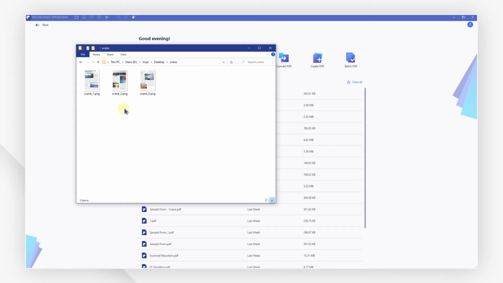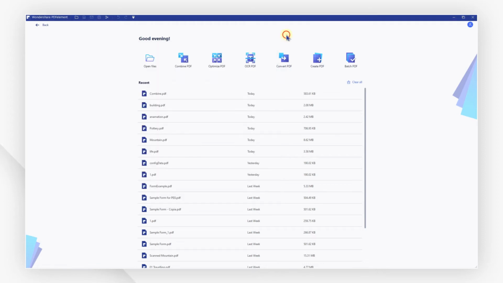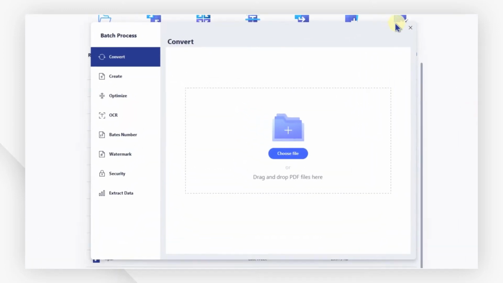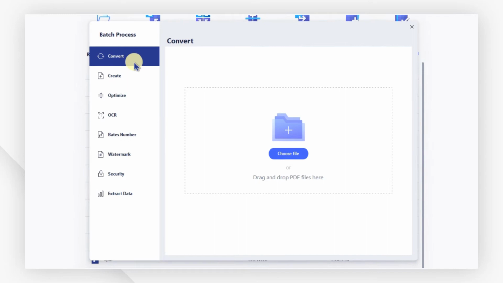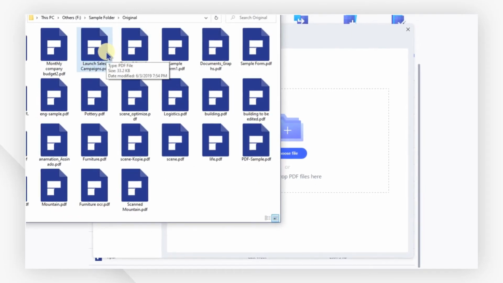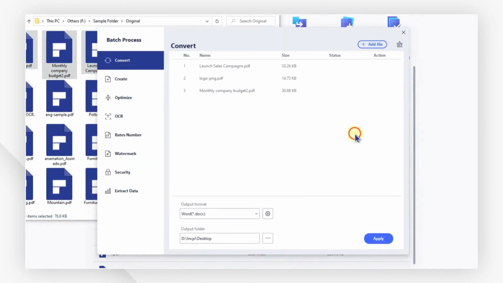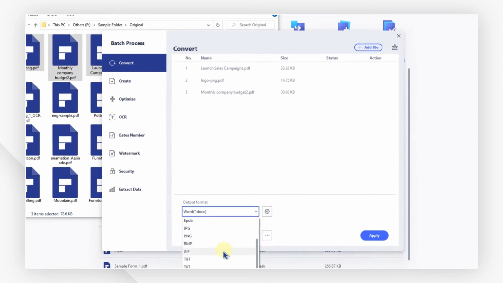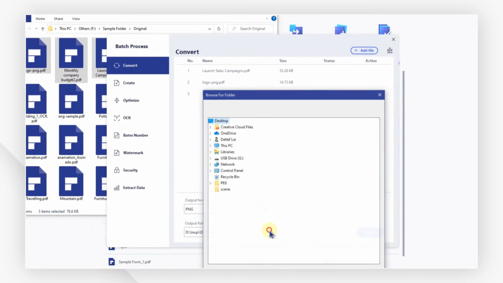If you have multiple PDF files to convert, you can use the Batch Process function. Click the Batch Process button on the startup page. Make sure you select Convert on the left. Drag and drop all your PDF files right here. Select a paint compatible format, as well as the output folder on the bottom.